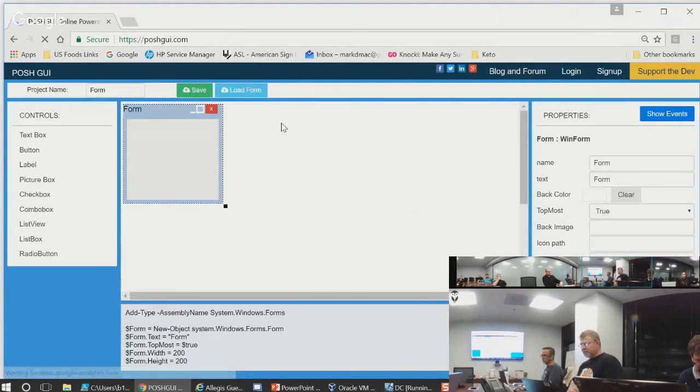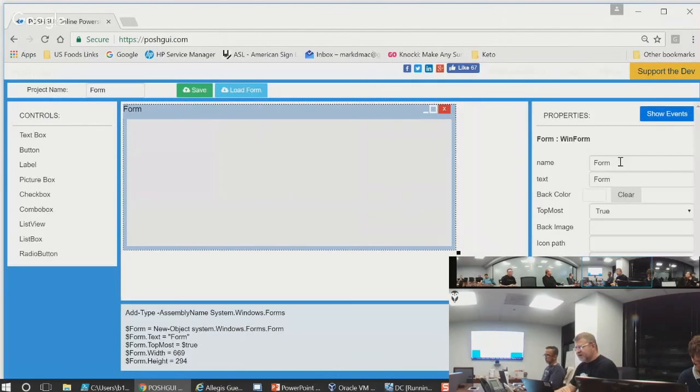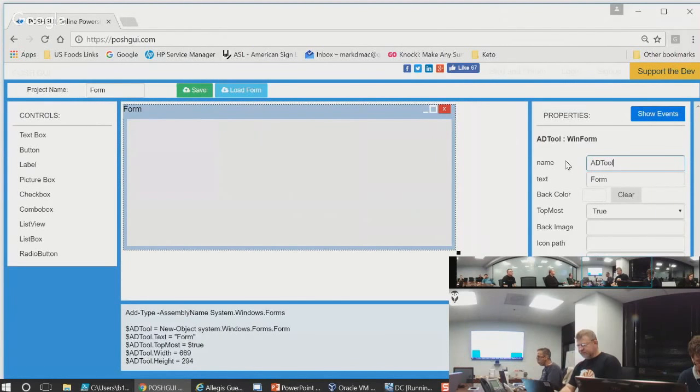Okay, so here we are, Posh GUI. Now, like I had shown you in my screenshot before, we're just going to pick a size here. We'll give our form a name. We'll call this AD tool. And I want to change the text that appears in this top left-hand corner. So that's the text property right over here. Call that AD tool also.